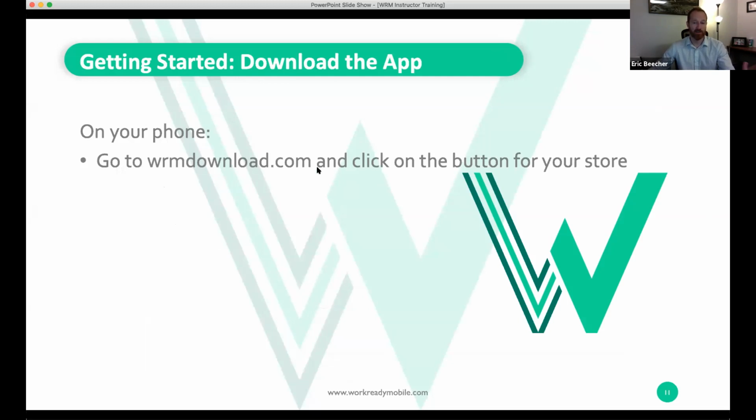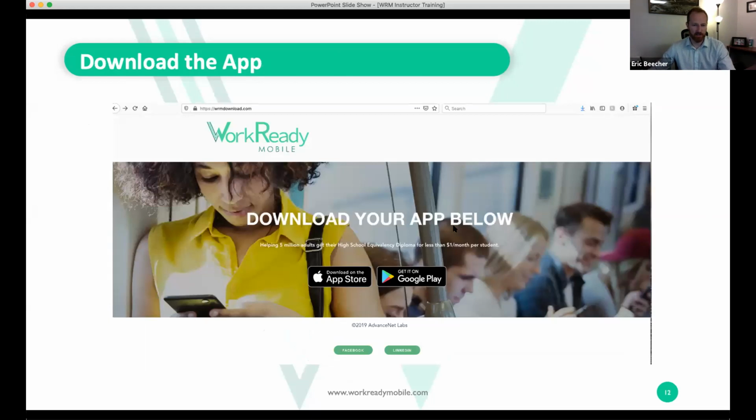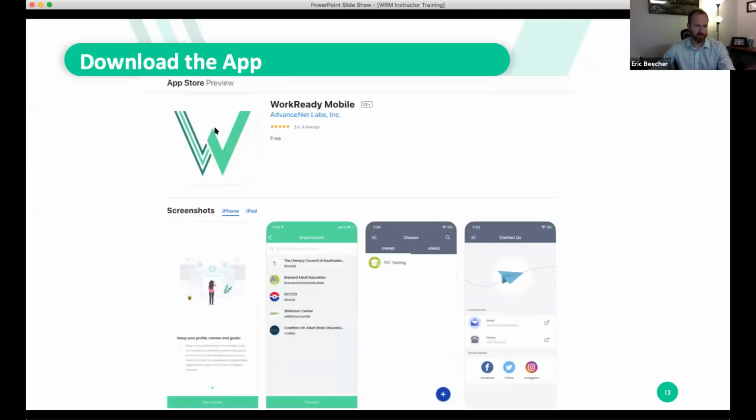WRMdownload.com. You can do that on your phone under Safari or Google, whatever you end up using, and it'll just take you to this page, or you can search it on Google Play or the App Store. Just type in WorkReady Mobile. And this is what it looks like. This is what the app looks like in the App Store.